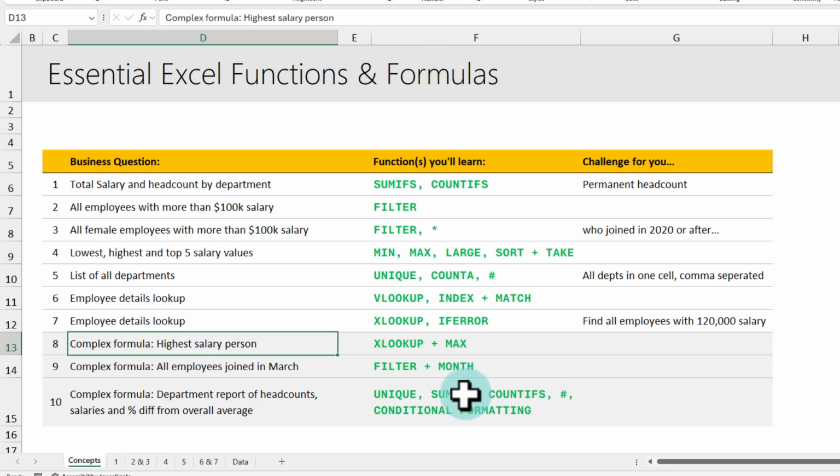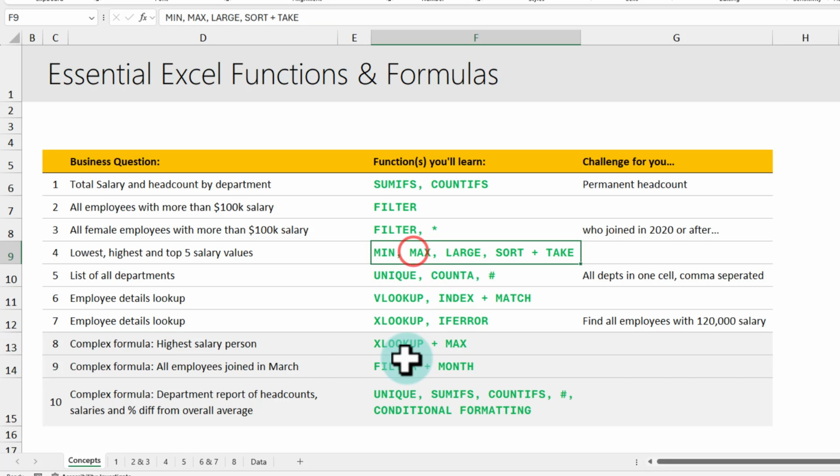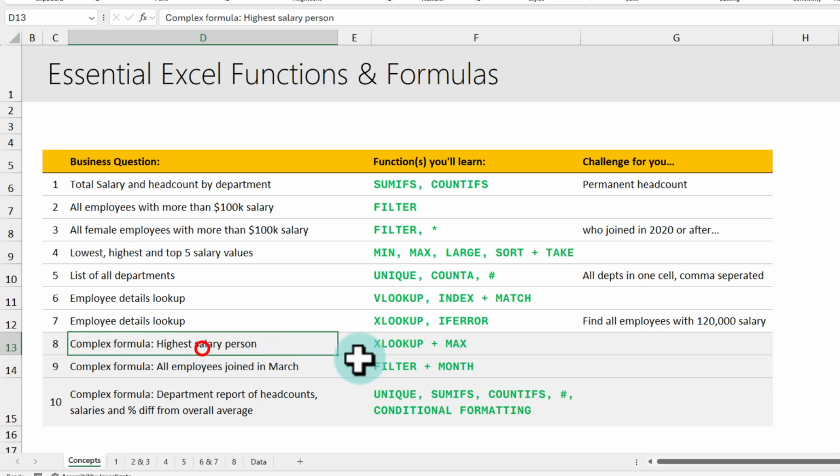Now let's switch up the gears by looking at some complex business questions. Our 8th business problem is finding out the highest salaried person. Mind you, we are not interested in what is the highest salary, which we were able to get with the MAX function. Instead, we want to know what is the name of such person.